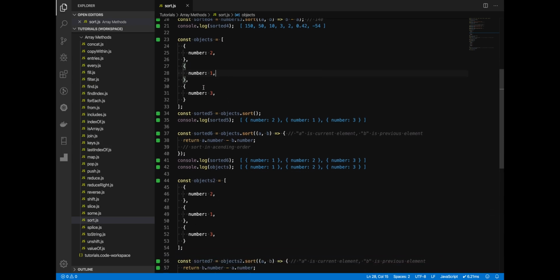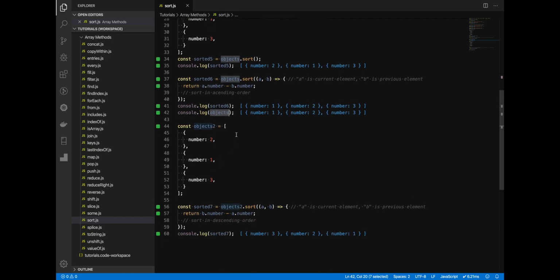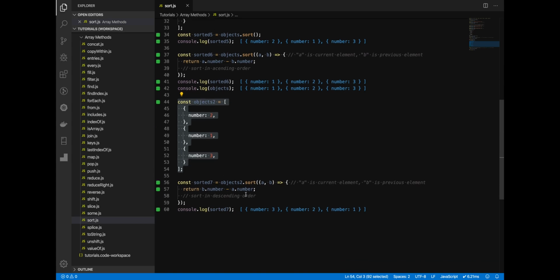So by the time it finishes all of its algorithm, we get the correct result here, 1, 2, and 3. And of course, we can once again prove that the original array was modified. Likewise, here I've done it again and flipped these around. So now b.number subtract a.number, and we have a result in descending order.